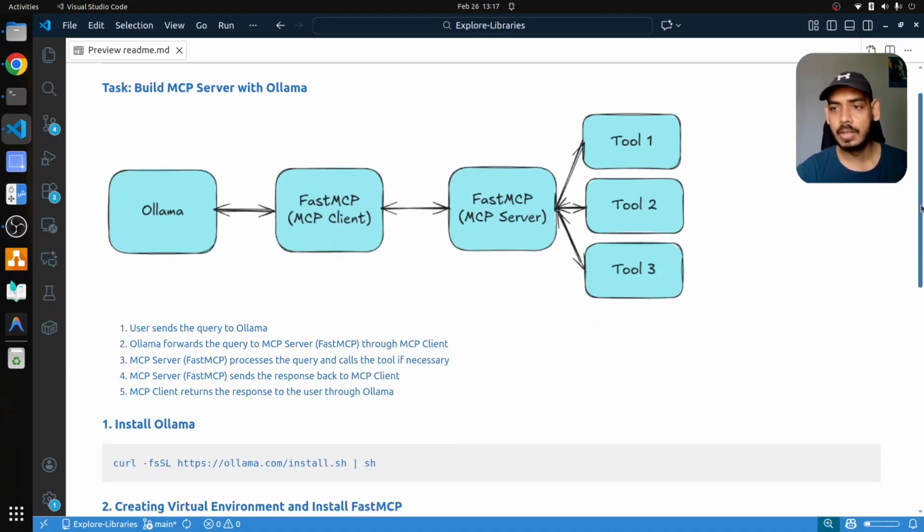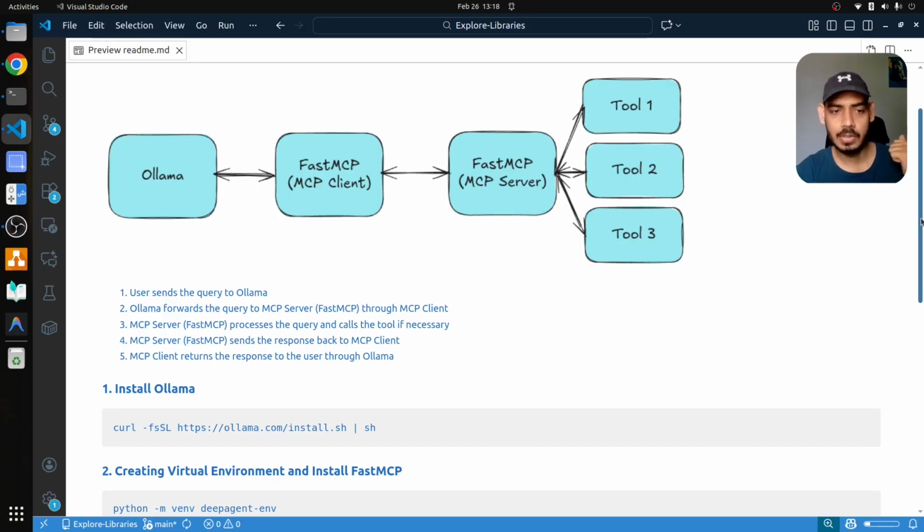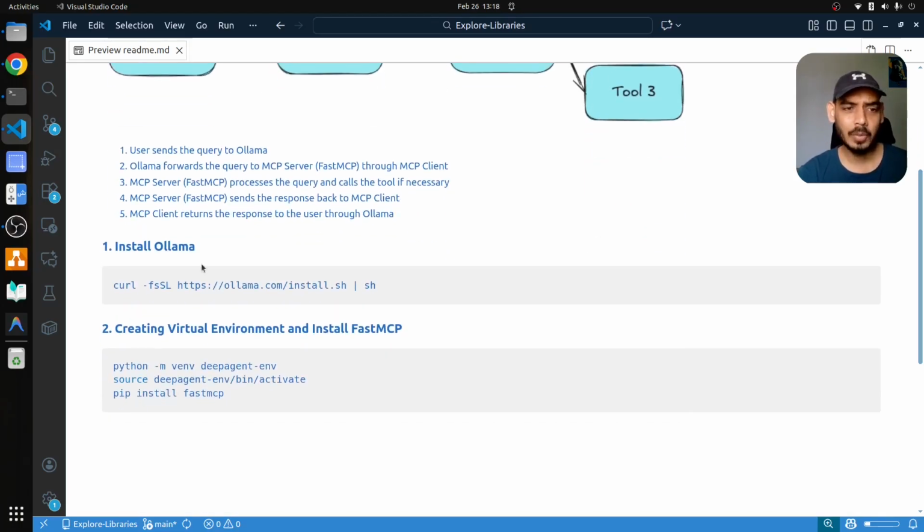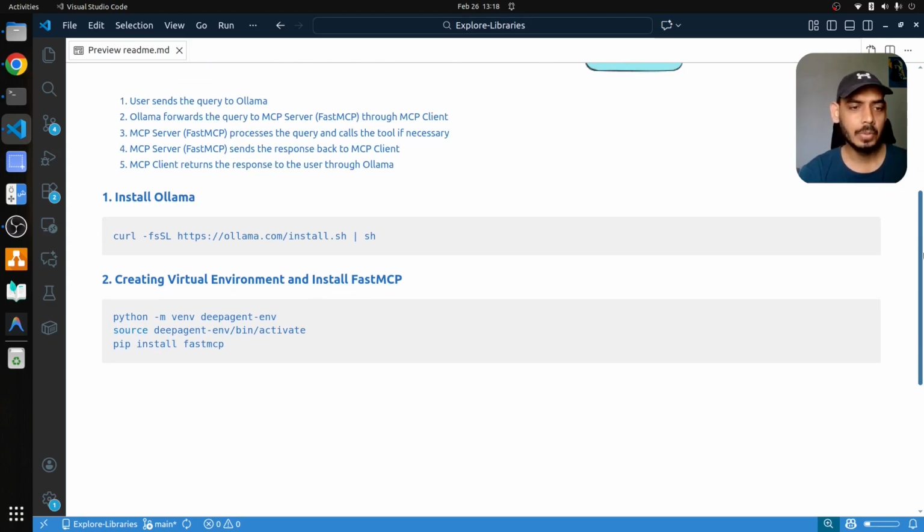First, you have to set up the environment. You have to first install Ollama. With the help of this curl command, you can install the Ollama tool inside your Mac, Ubuntu, or Linux machine. Once that is done, you can go ahead and create your virtual environment. We'll be using venv for creating the virtual environment, and we'll use the source command to activate it. Once that is activated, we can install Fast MCP inside that environment. Once this setup is done, we can move on to our MCP server script.